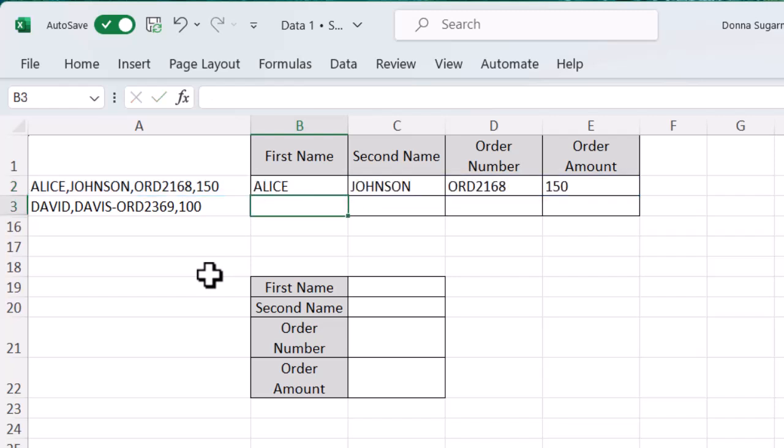And then I'm just going to press enter there. And you can see now Alice Johnson, the order number and the order amount are split really, really nicely across those columns. Before we move on to the more complex one, let's just do the rows. So let's split it vertically.